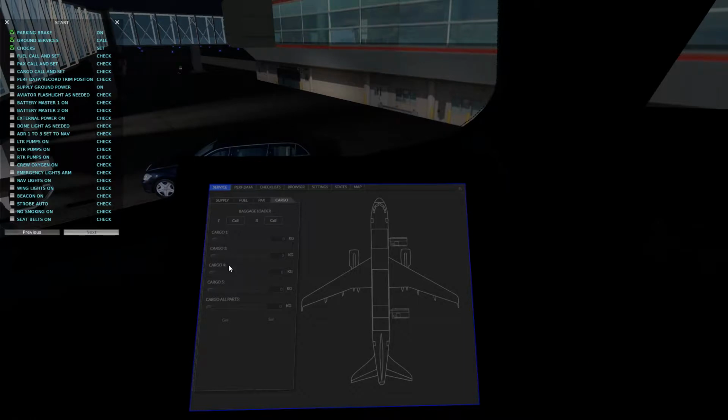Now the reason why I do these as the initial preliminary startup is because there's some data here from loading the plane that you'll need later for setting your MCDU. So that's why this is one of the first things that I do, is calculating the cargo. So we need to call for the baggage loader, and we'll just put in about 7,000 pounds.